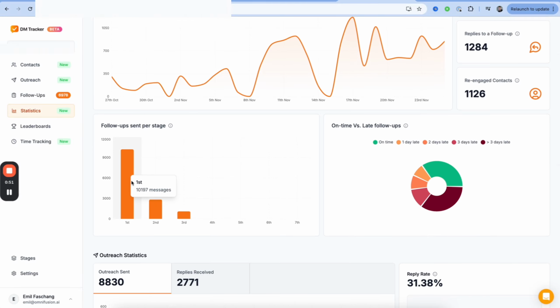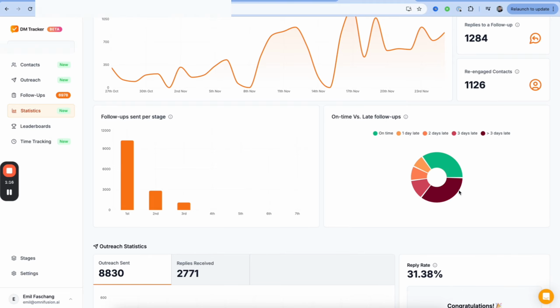We can also see follow-ups sent per stage, as well as whether the follow-ups are being done on time or late, which allows you to identify bottlenecks or priorities inside of your team so that you can understand, okay, we're currently very overwhelmed with the amount of follow-ups we have to do. We may need to add a new team member to facilitate being able to hit these follow-ups, or you can adjust your stages to make follow-ups a little bit less frequent.